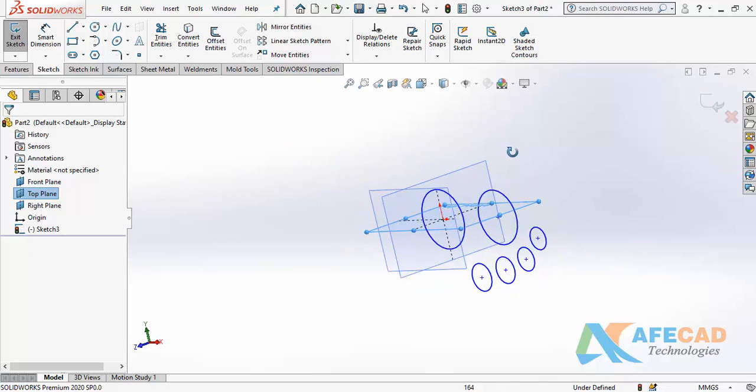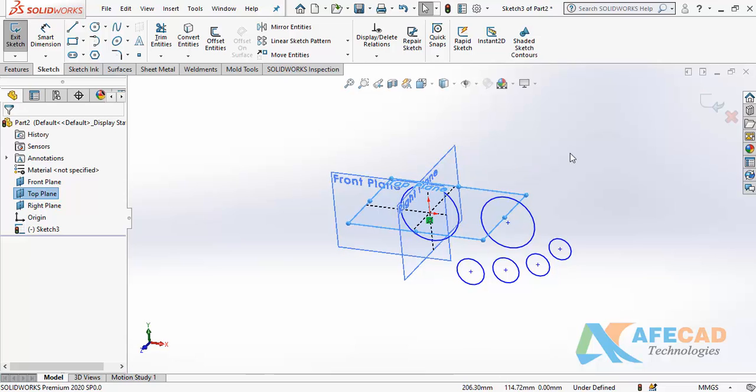I orient my object like this. I am still in the sketcher. How do I identify that I am in the sketcher? You are seeing in the upper left corner, it says exit sketch, not sketch. In the upper right corner, we are seeing two options: to accept your sketch and to cancel your sketch. In the upper left corner, exit sketch is showing. That means we are inside the sketch.